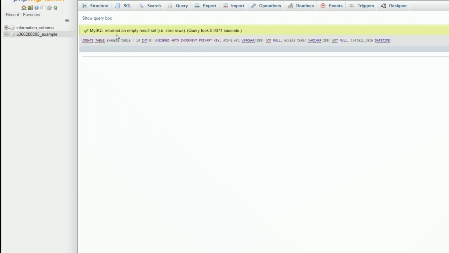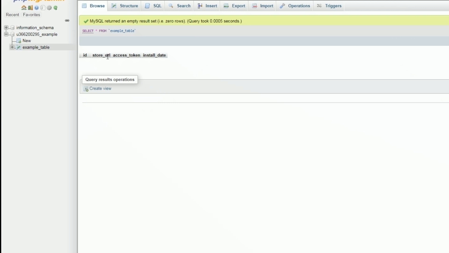All right, so MySQL returned an empty result, and we've successfully created the example table over here. You can click that. Over here we have the ID, store URL, access token, and installation date. So we're going to use all of these columns for our Shopify app.